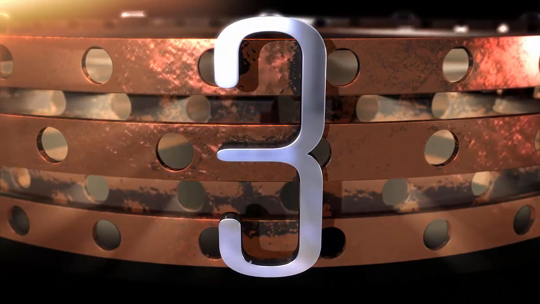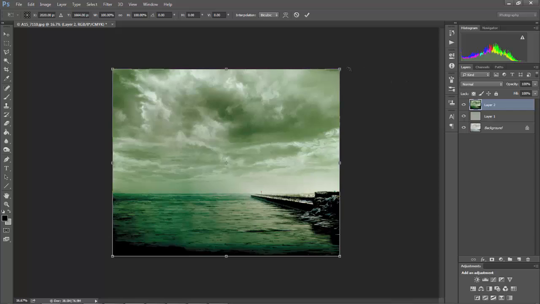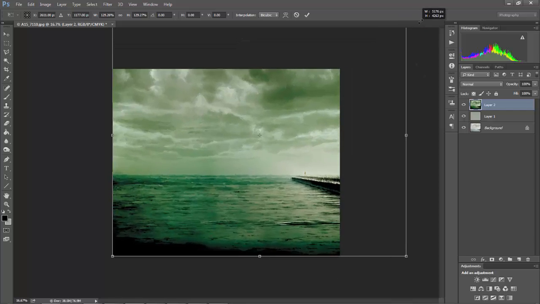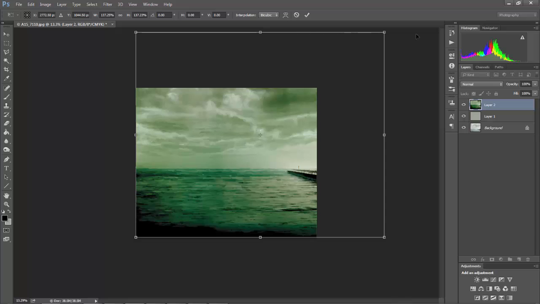Number 3, let's say you want to scale your image. To do that, it's Control or Command T, and you can drag any of the handles here. One of the issues that you might run into is you've done that, but you want to get this handle that's up here on the top. How do you do that? It's Command or Control 0, and that will frame your transform outline here.